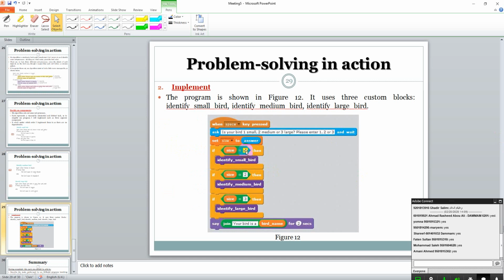So it will be something like this. You ask what is the size, and based on the size you call the module of the bird, and you ask for the color, and based on the color you decide what is the name of the bird. So that's how this program will work, and we need to implement this program.